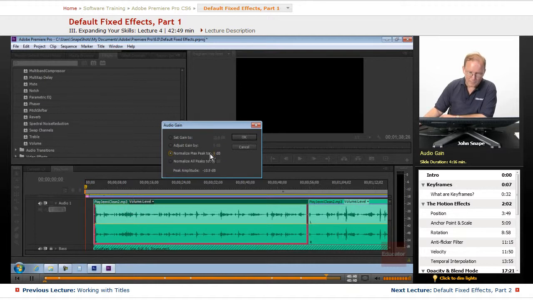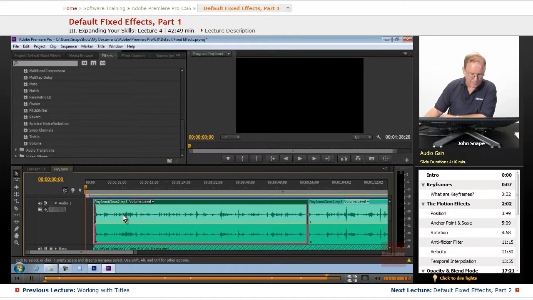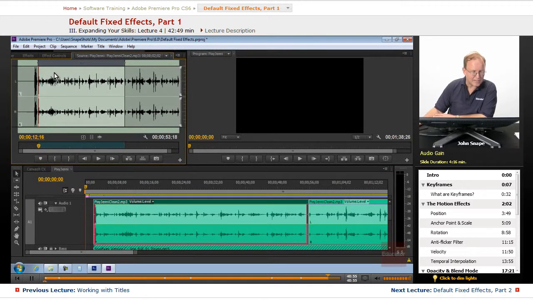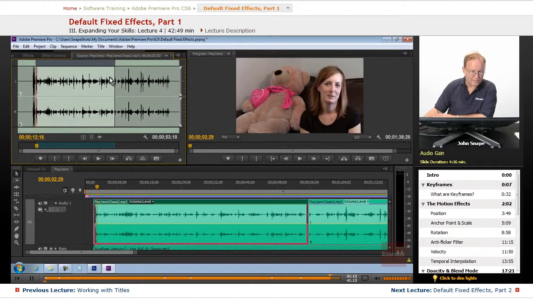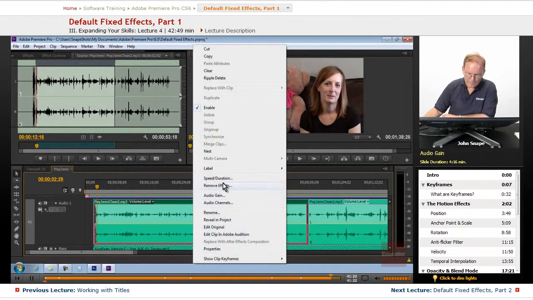So if I do normalize max peak to 0, watch what happens with the video. Oh, it doesn't show it there. It used to show it, I believe, but you can see that it would scale up, and now the max peak is now going to 0, which is this one here, it looks like. Yeah, that is the 0 max peak right there. It doesn't look like there's anything else higher than that, but it's scaled up everything else. Well, let me undo that one. Let's go back in.